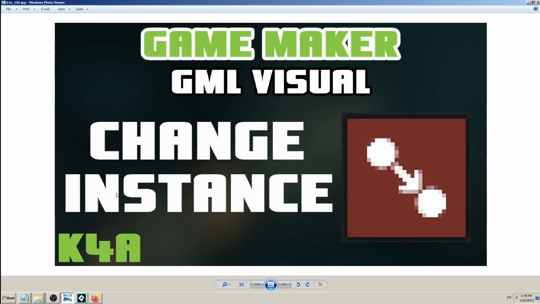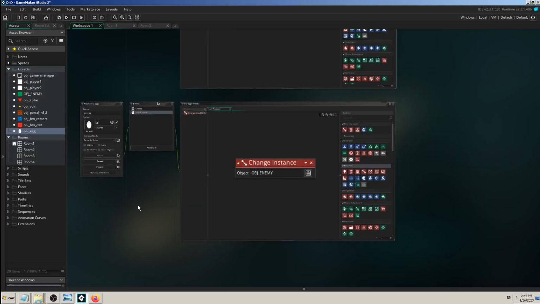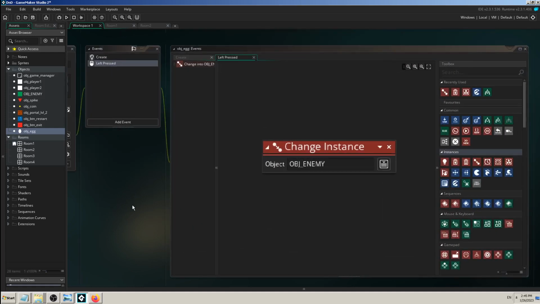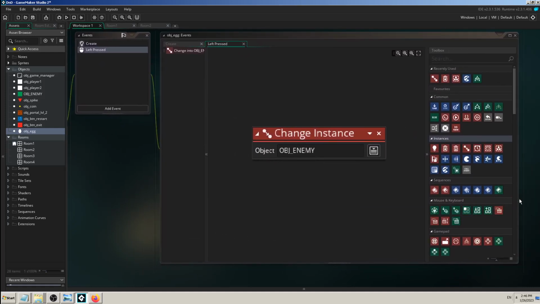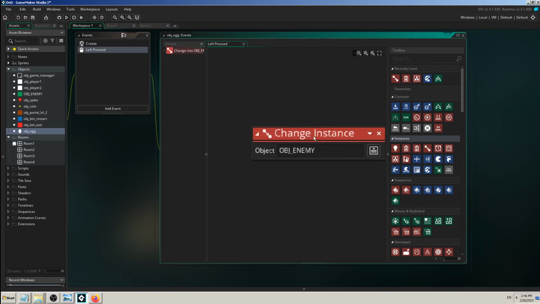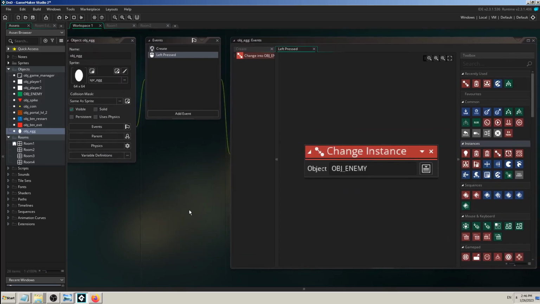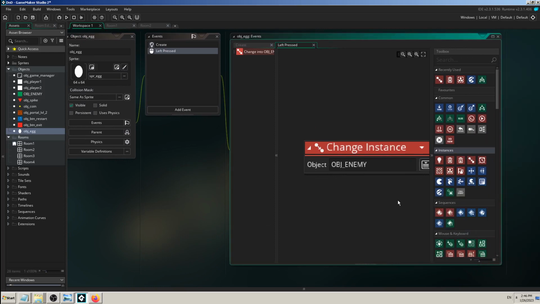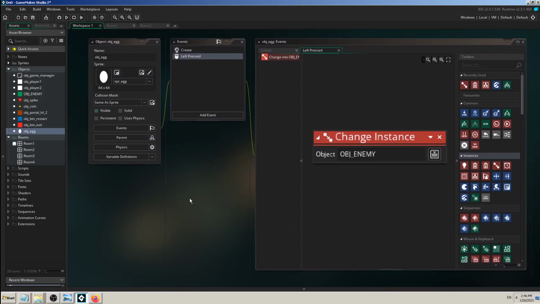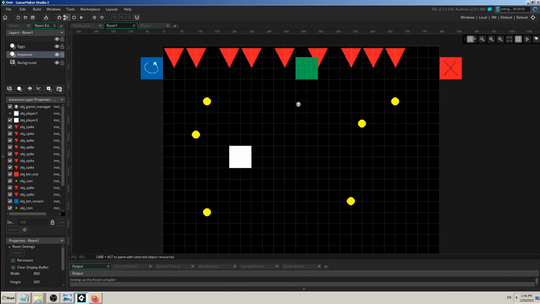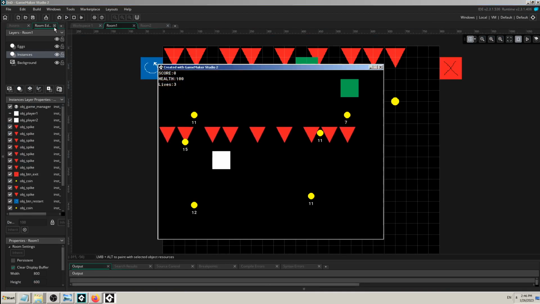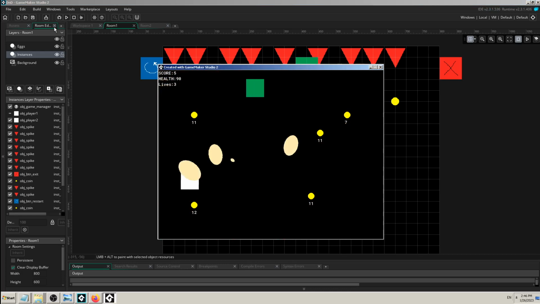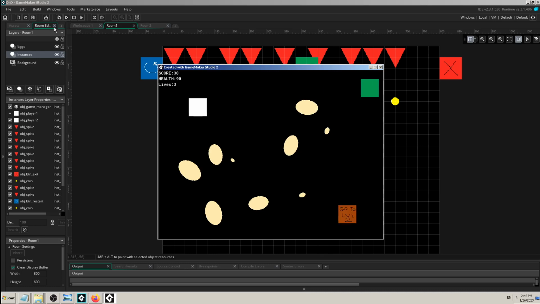Let's try that in game and see what will happen, and let's zoom this way, scale it a little bit like this, and a little bit more. Okay, so now when I click on my object egg instance on the screen, that instance will turn into something else, and I have used zombie, and let's try that.